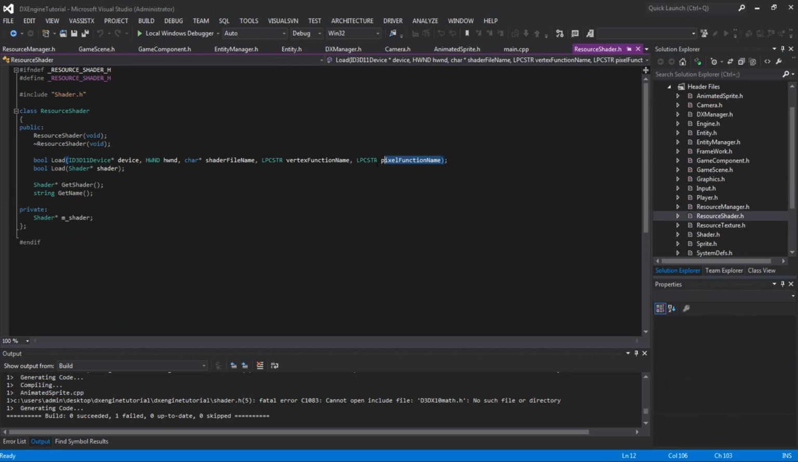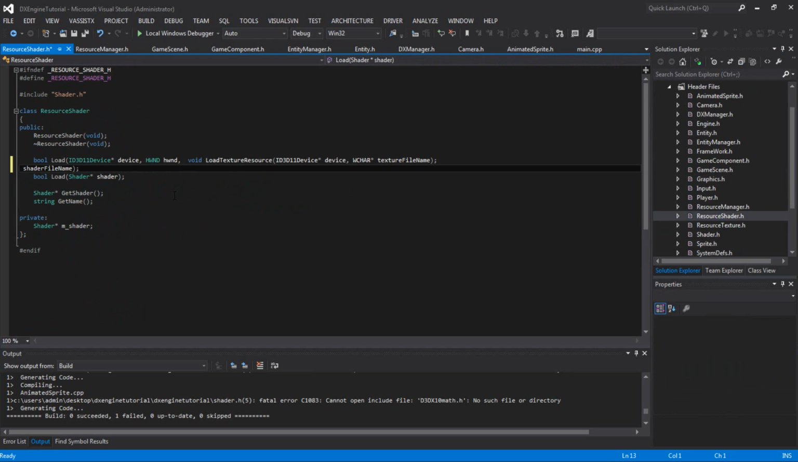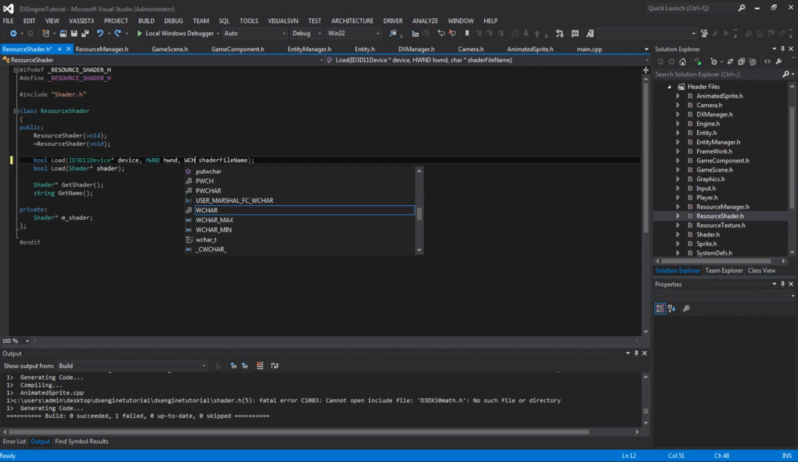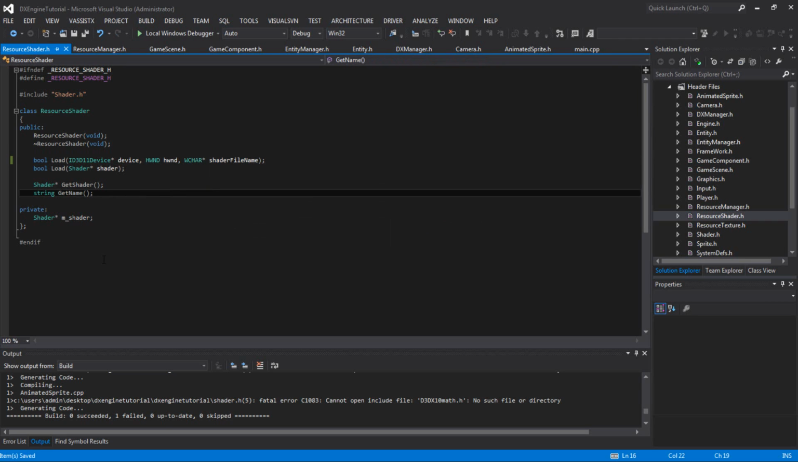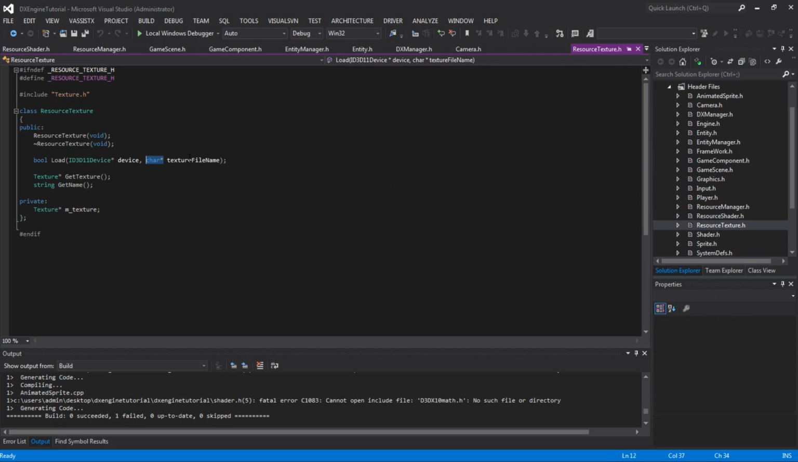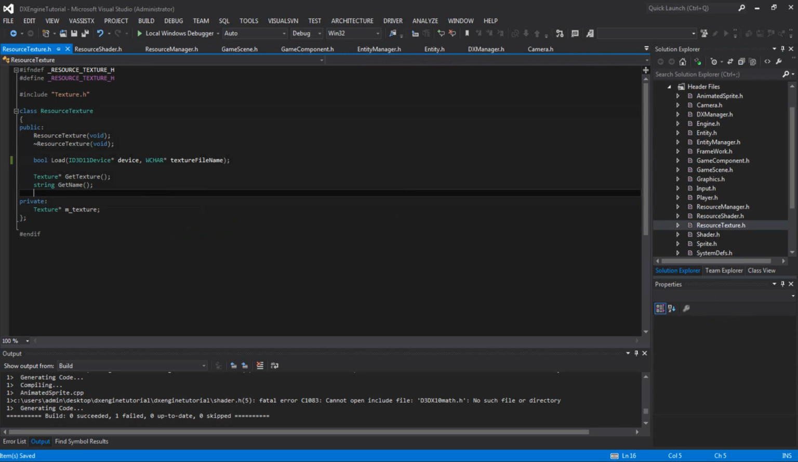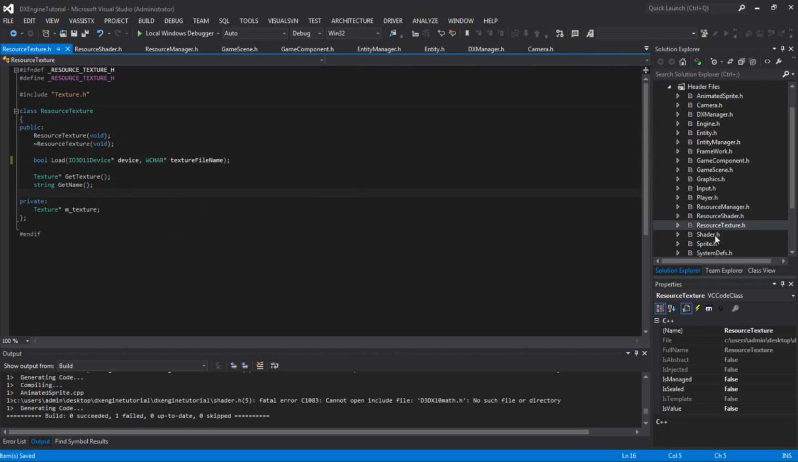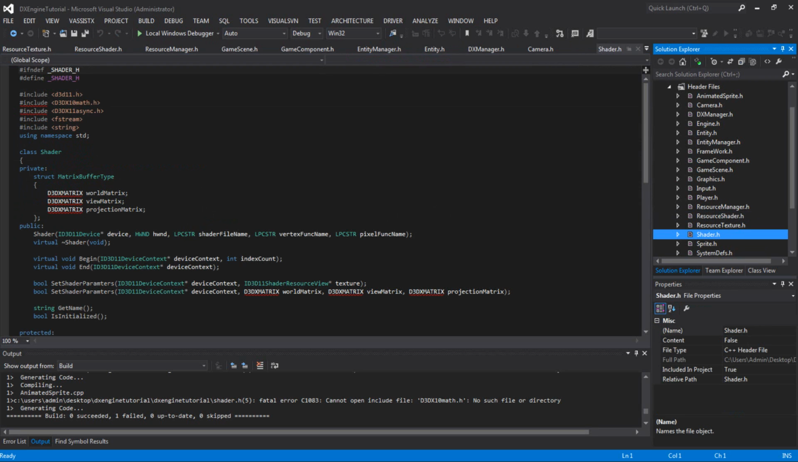And the same thing goes in here. We don't need all that stuff on the end. We're eventually gonna go to W sharp pointer. So that's gonna be done also for resource texture, I mean.